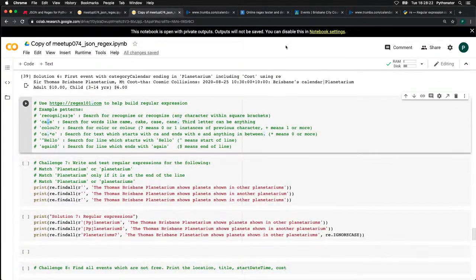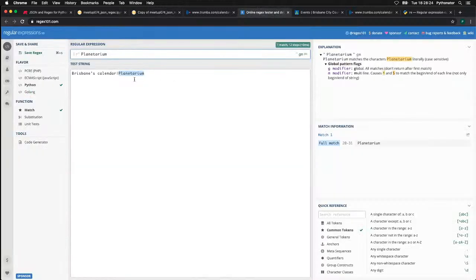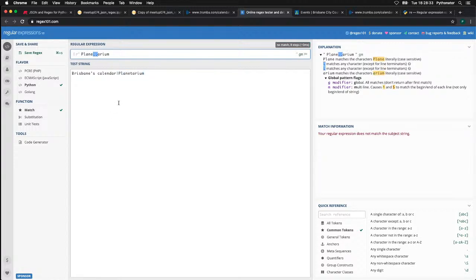But the best thing to do is to go off to here and type in your regular expression. So if I put a dot there, it still matches. If I put 2 dots, it doesn't match.